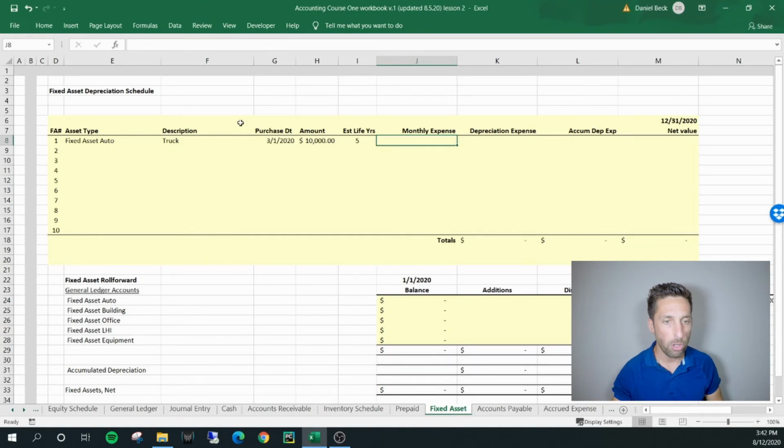And then you'll see there's columns here for monthly expense, depreciation expense, accumulated depreciation, and net value. Now these, we're not going to record depreciation in this video. We'll do that in a later video in this series. But for now, we just wanted to set up this schedule to track this fixed asset.